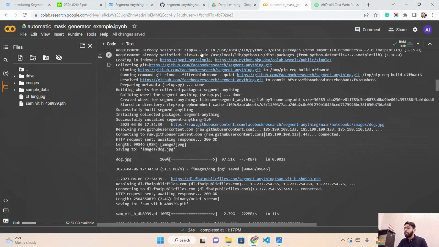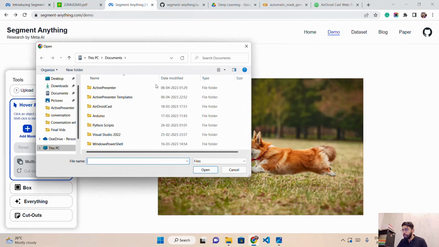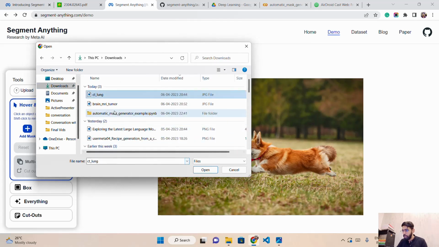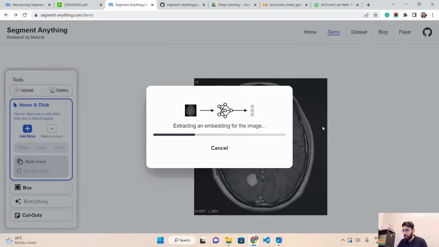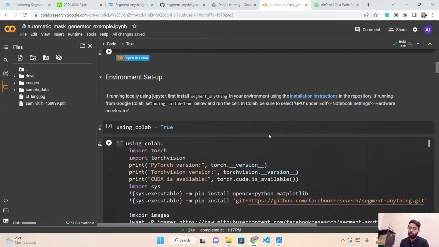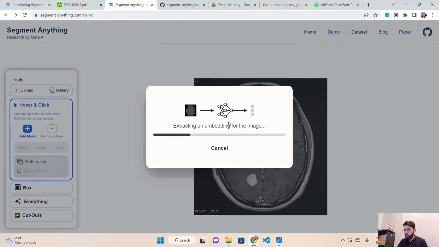Okay, and I think they also have a web UI. You can also use this tool. You can upload some of the images. If I click on this, let's click on this brain MRI tumor, extracting an embedding for the image. So it also provides a web UI. Similarly, you have worked on a notebook. This is more programmatic, you can program it for different sets of use cases. This is just for quick testing.